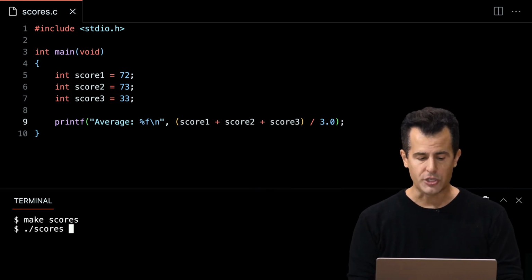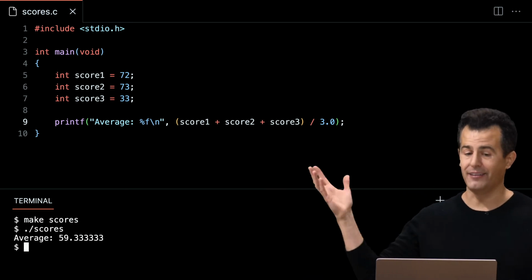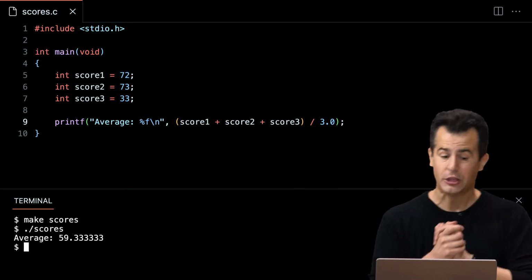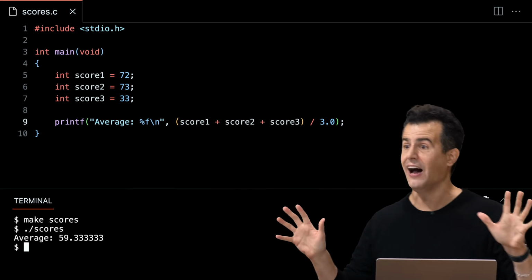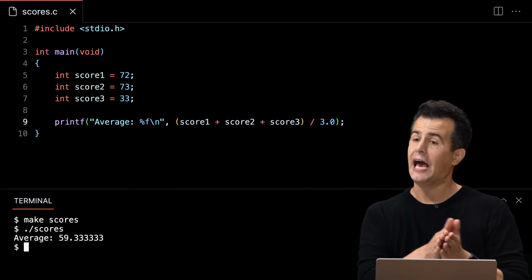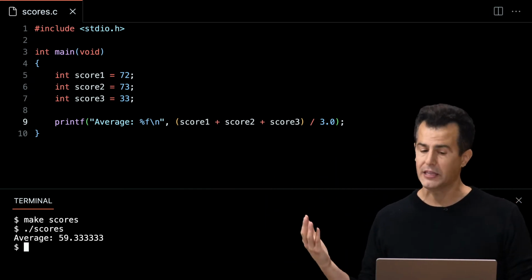So ./scores, enter. And now, there we go, right? Some of us might really want that third of a point. Our average was not 59. It's 59 and a third, as in this case here. All right, so we've solved that there.